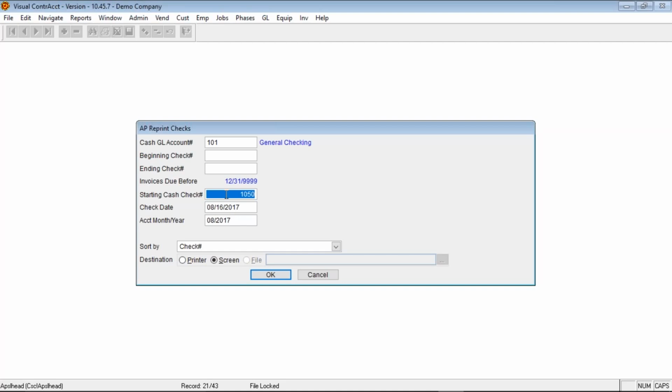This can be useful if you need to change a date as well. You printed checks, but you dated them one thing, but you wanted them dated something else in the printer or in the computer. You could change the check date just by using the same beginning check number in the starting check number. So you're just numbering the checks the same, but you're just changing the date to be a different date.